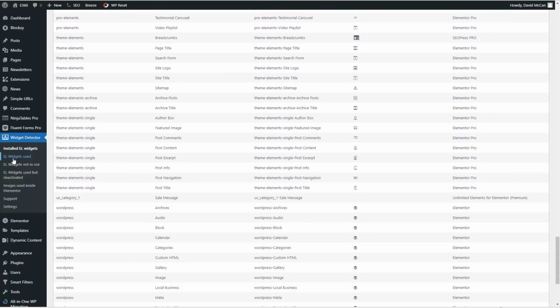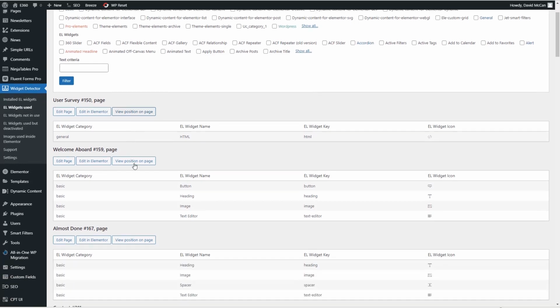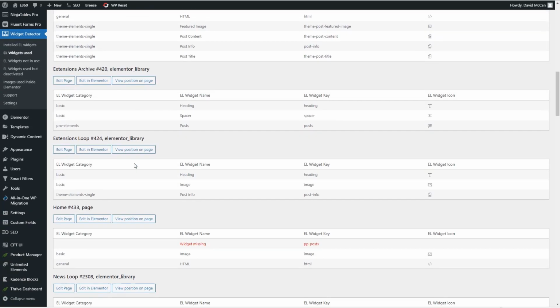The next report, and probably one of the ones you would use more often, is a report showing you the widgets that are used. So if you're wanting to switch out a plugin, an Elementor add-on pack, then this might be more useful. There are a couple of things about this report. The first is that it lists, let's look down here, every page. You can go in and edit the page, you can edit it in Elementor, or you can go view the page on the front end. So this is useful for quick links to get around if you're trying to fix or replace a widget. So you can see that exists for all these pages.